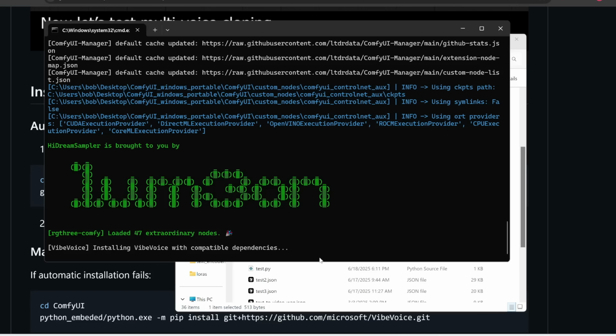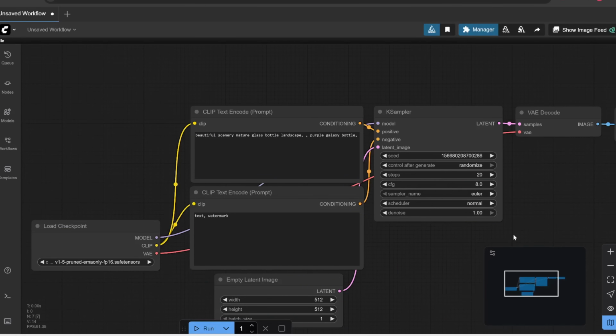There's no progress bar or anything, so you just need to keep waiting for this to finish. Alright, and then afterwards, it should open up ComfyUI.